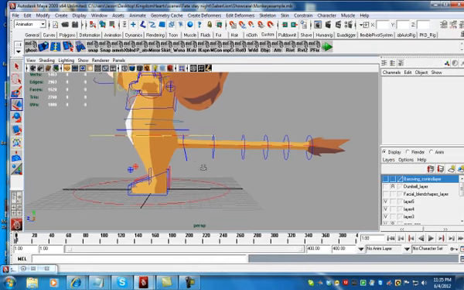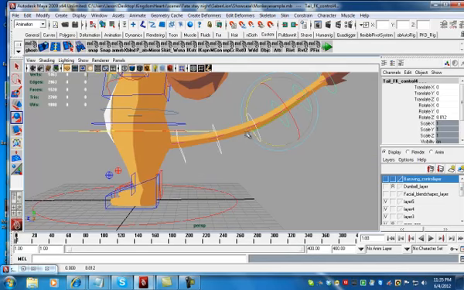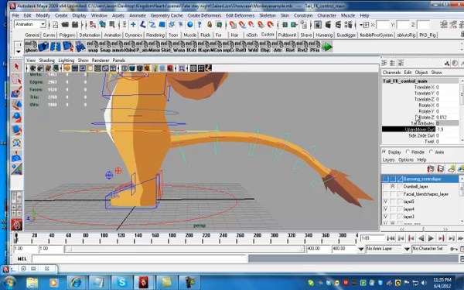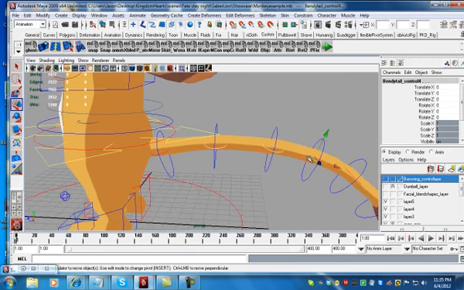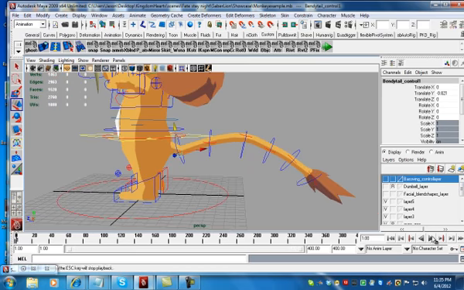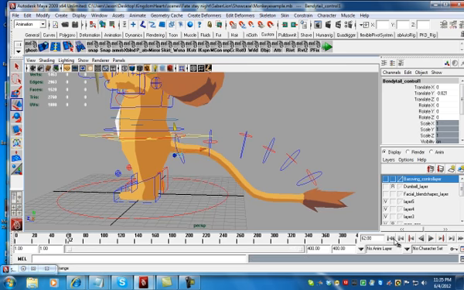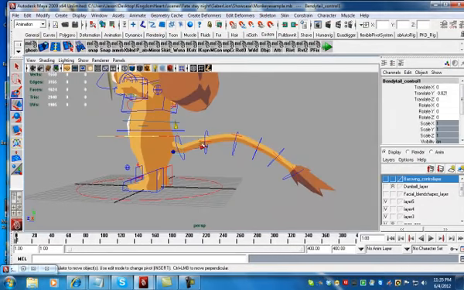However, if I were to pose using an amalgamation of the system, so I've now used a set-driven key and the FK and the bendy, and maybe even gone a little bit crazier with it, and then go here, look where the dynamics start from. Notice that they start from that new position.